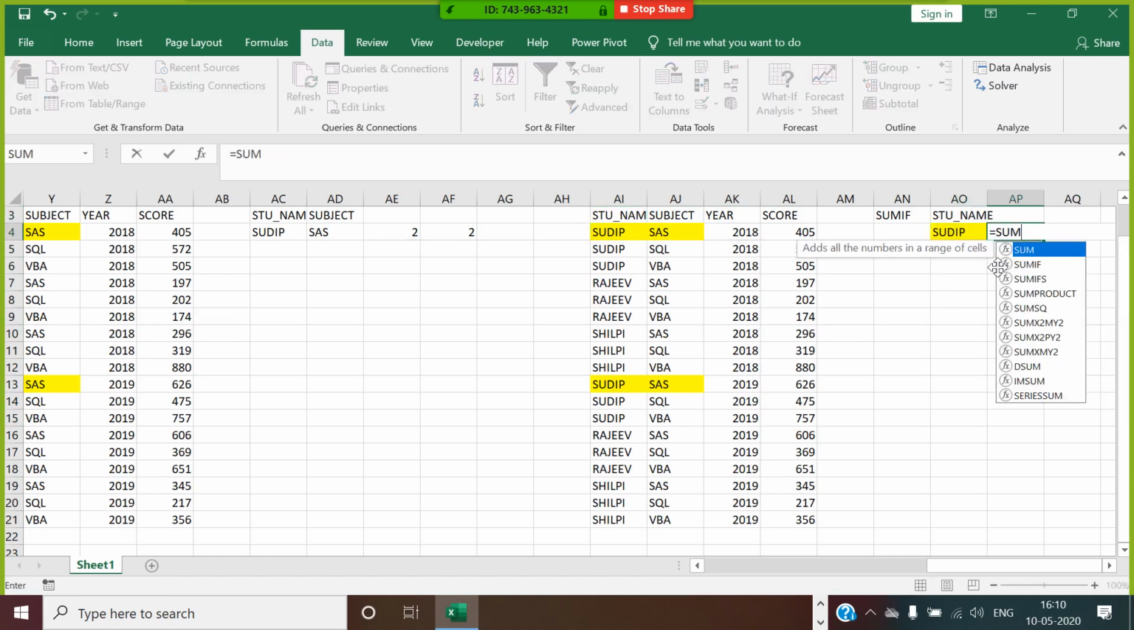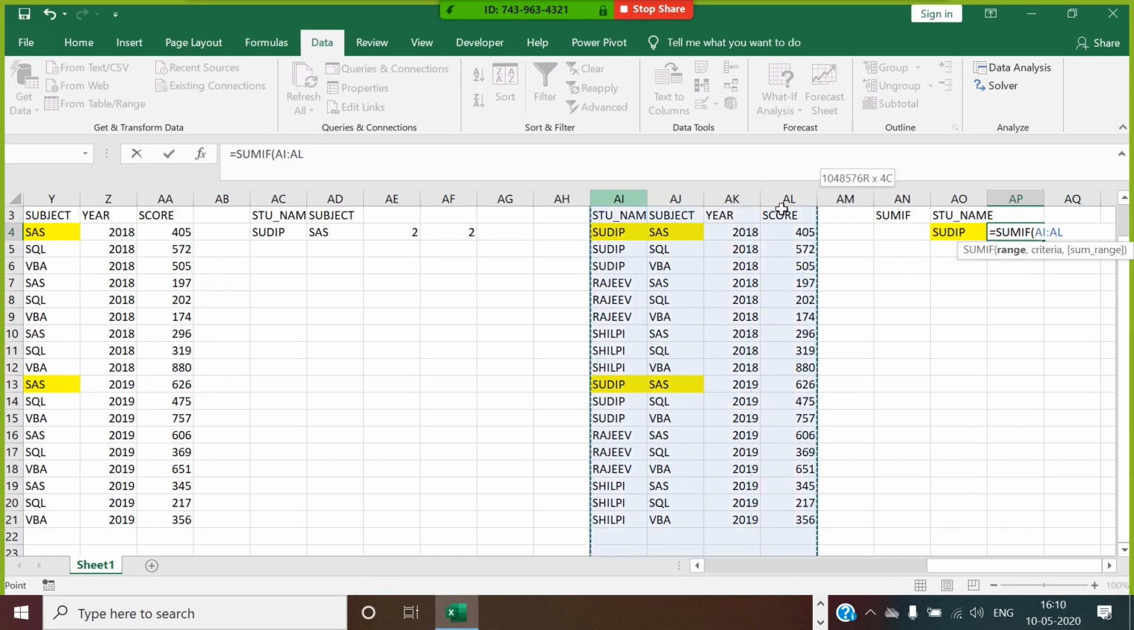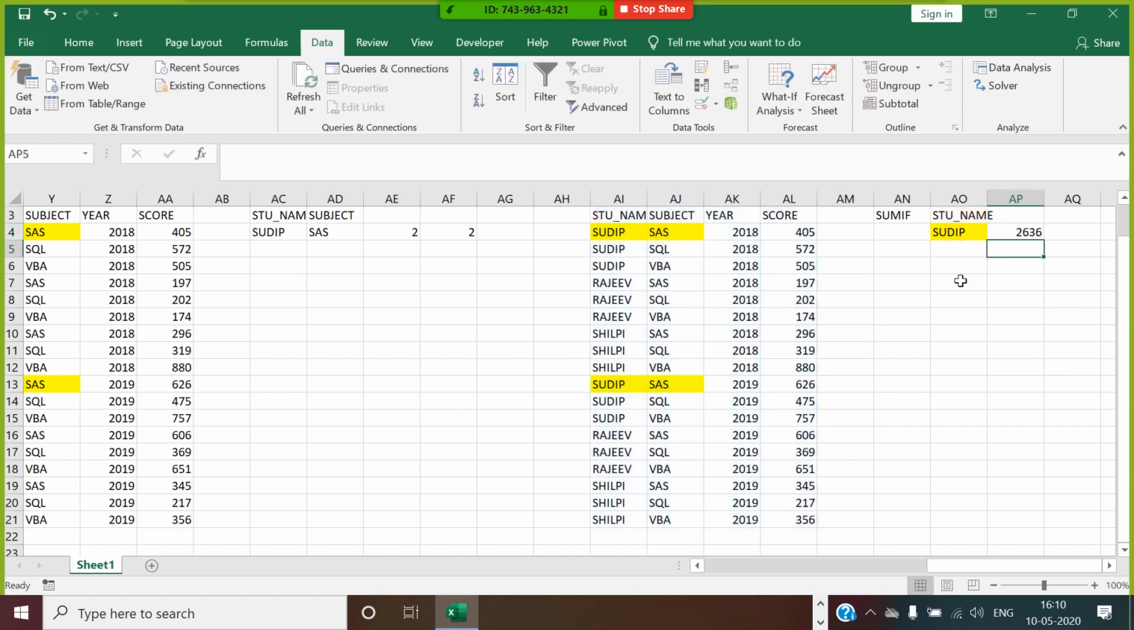Write SUMIF, give a criteria for SUMIF. SUMIF is saying what is the range. So this is my range. Let's say what is the criteria? The criteria is this. What is the sum range? The sum range is score. I get this value as 2636. Is it 2636, guys? Check it one more time.